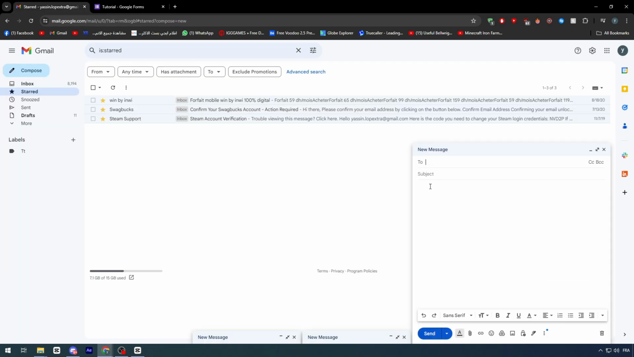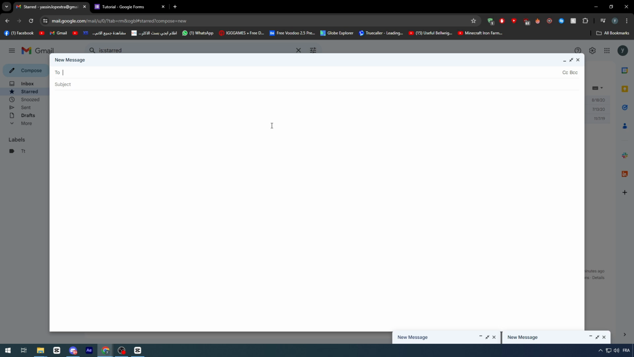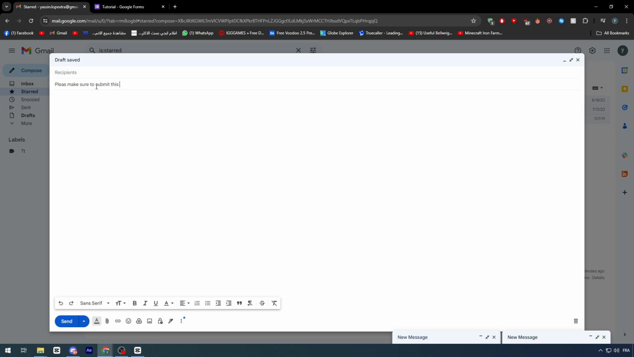So here is the way that we usually use it. You simply have to enter the recipient, then the subject. For example, please make sure to submit your information on this form as fast as possible. And here, this is the link to the form. Just like that, we have managed to insert the form in our email.